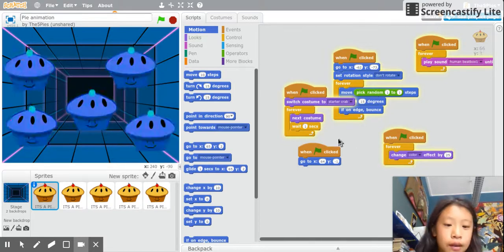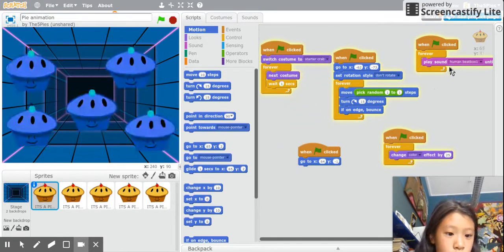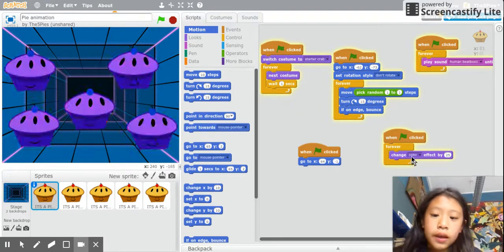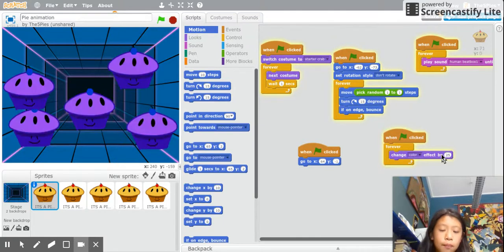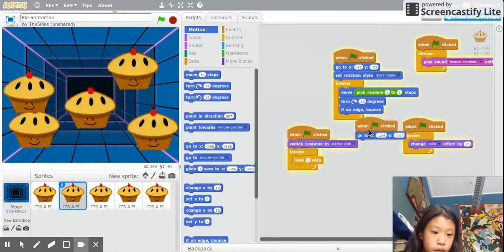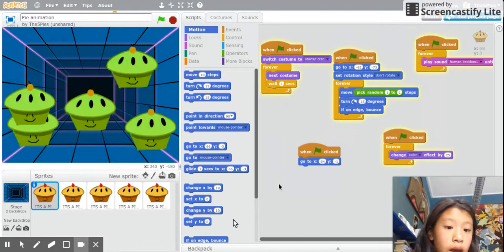So to make the rainbow effect, you have to do change color effect by 25. Same as the other ones, change color 25. And then they just move randomly around. Like, all the same, but yeah.